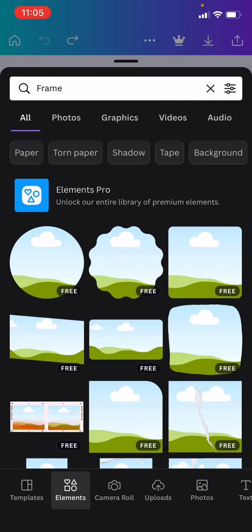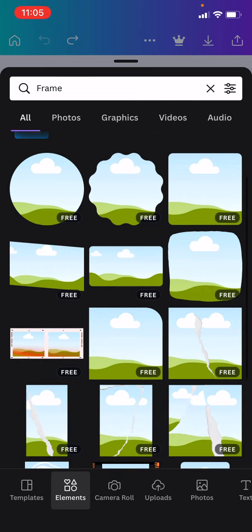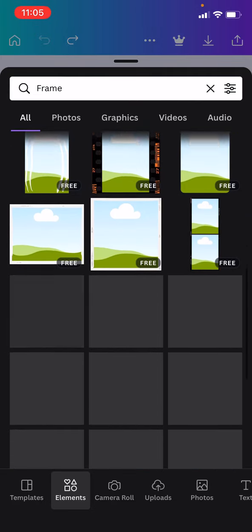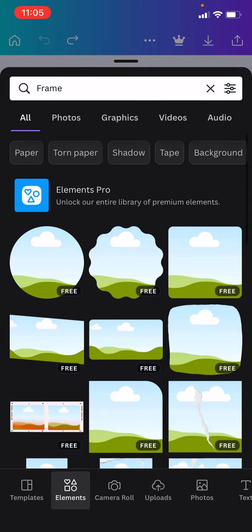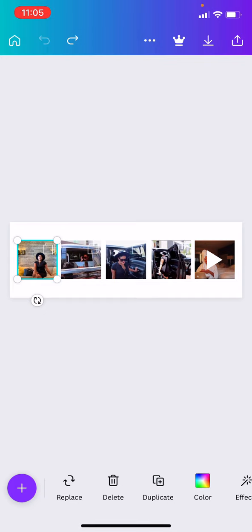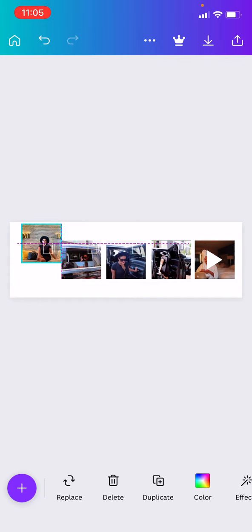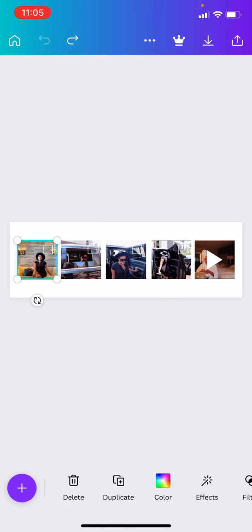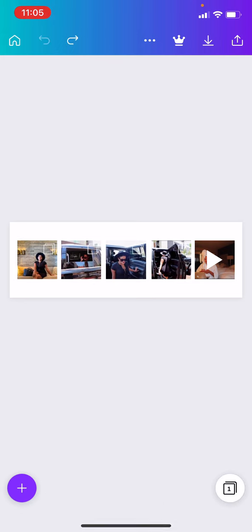So if you type frame under elements, you'll be able to find all of these different frames that you can put for your pictures. So I selected the square frame and I arranged them here. So you can see that that's a movable element. And I clicked duplicate in order to create all 5, and then I lined them up neatly.